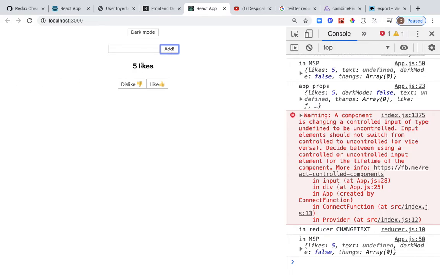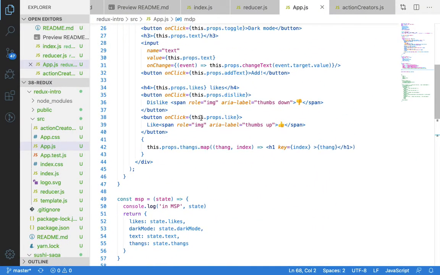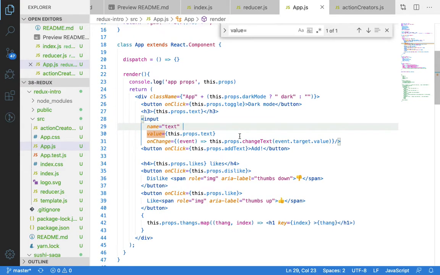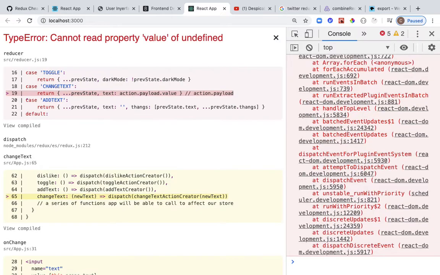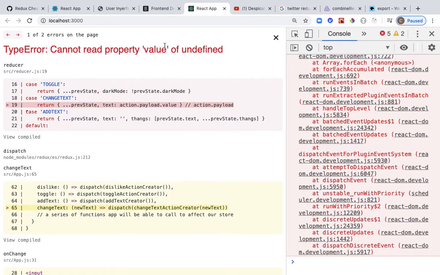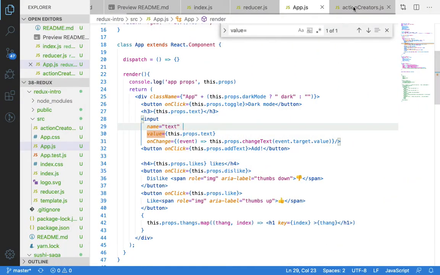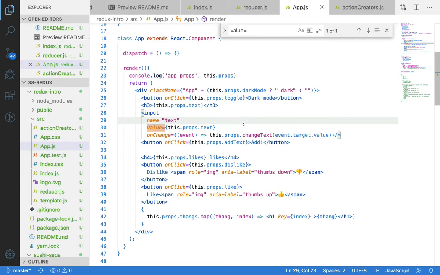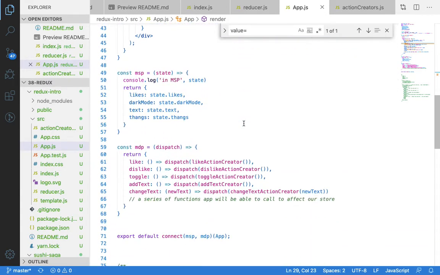Yeah. Oh. Yikes. Or I did? Is that what this .props.txt is on? Yes. Maybe not worth it to debug this right now. Value of undefined. Action payload value. So I did break something. Did you change, in app.js, did you change that line? Because I remember looking at app.js, this.props.changeText and event.target.value. Oh, I don't think you did that.